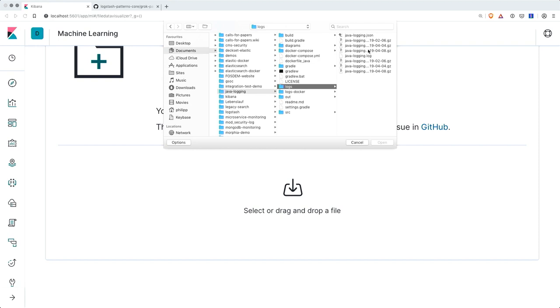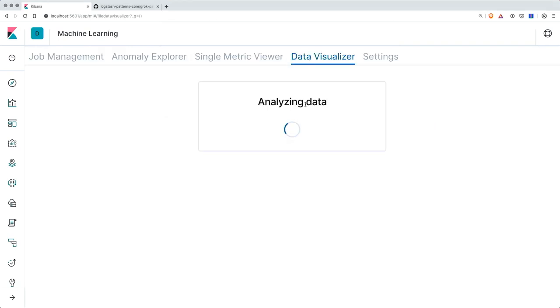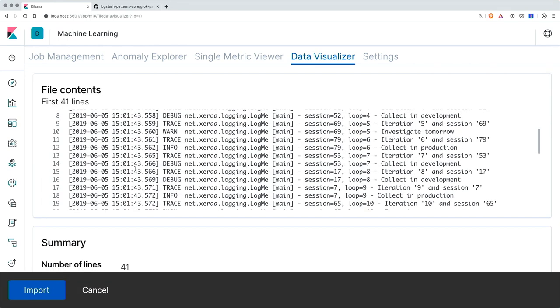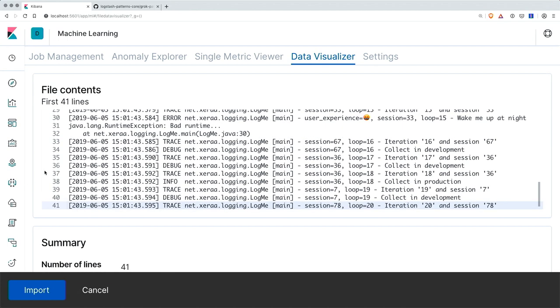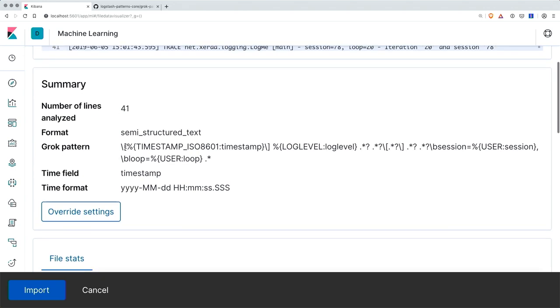I upload a log file. You can upload a log file. It will be analyzed automatically. And it will say, like, hey, I know what is in here. I have found 41 events. And it generates a grok pattern for you. This is not perfect, but this is a starting point. So you can just use that to get started on writing better regular expressions.